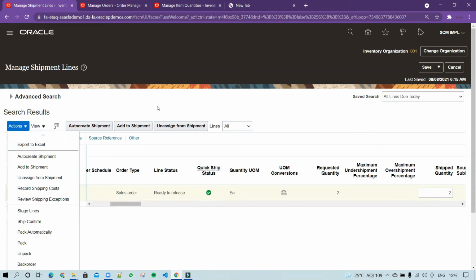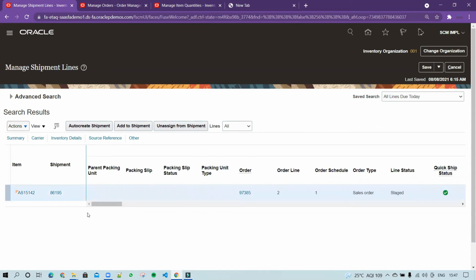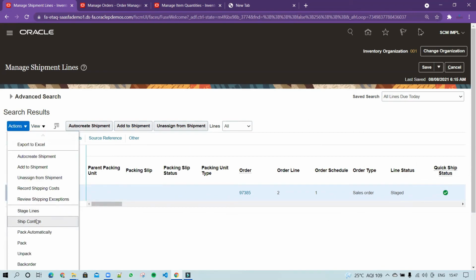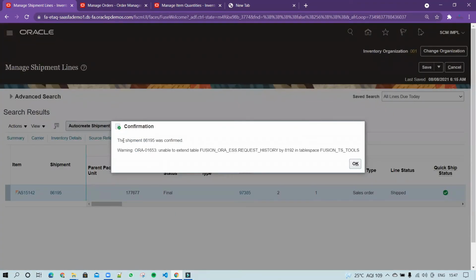Since we are discussing in depth, that's why I entered it. I showed you how the error is generated if you want that particular line to be staged. Now, if I click on stage, it allows me to put that particular line to be staged. So you can see that now the line status moved to staged, and then you have to click on ship confirm. Once you click on ship confirm, it automatically gets confirmed. You can see that shipment 86195 was confirmed.